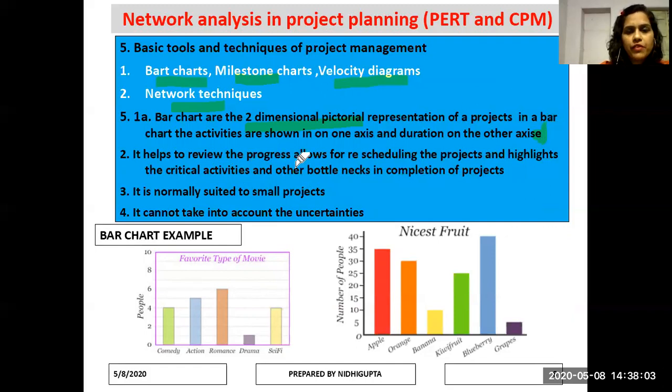It helps to review the progress, allows for rescheduling the project, and highlights the critical activities and other bottleneck situations in completion of the project. It is normally suited to small projects. It cannot take into account the uncertainties. Now, this is a bar chart example.